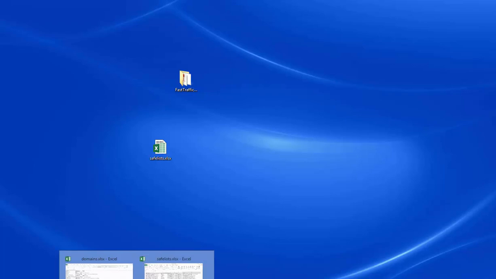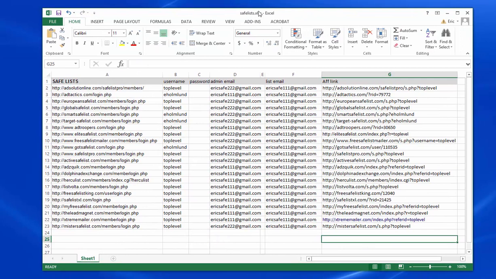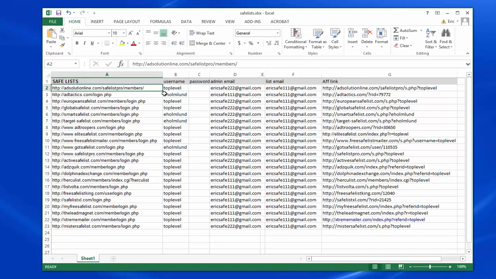And so here's my safe list spreadsheet. In my spreadsheet, I like to keep, first of all, the safe lists in one column. These are the actual login URLs. To save time, rather than putting just the homepage address, I put the login address here in my spreadsheet. That way, when I want to log in, I can go directly to this URL.